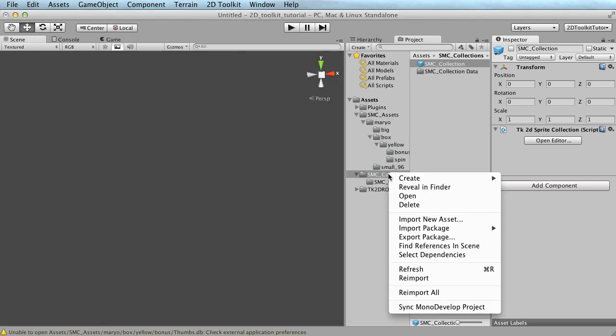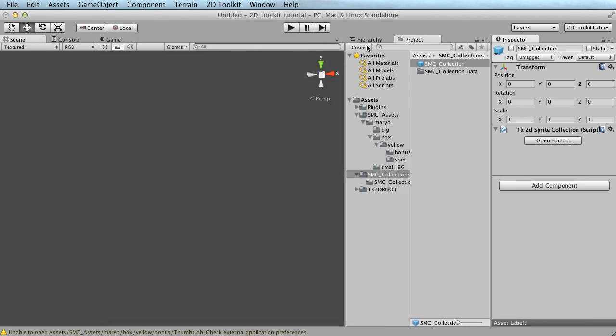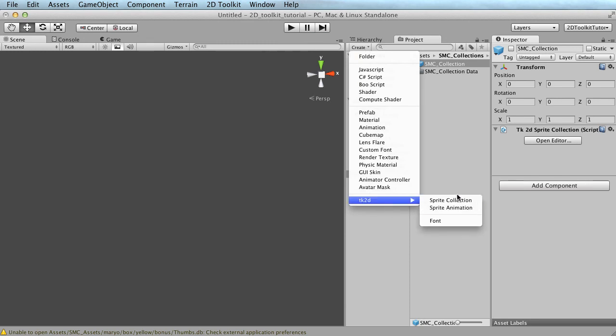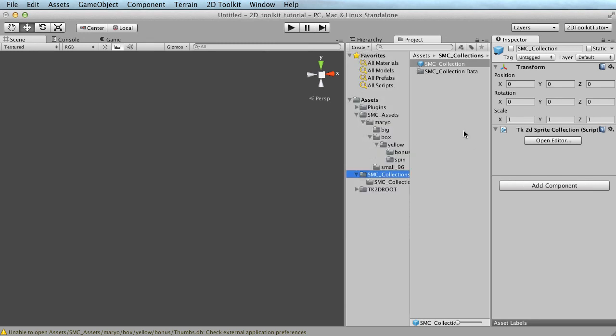If we wanted to create another one, we can create a new sprite collection and put something else there, like I was saying, level 1, level 2, level 3. When you're playing level 1, you don't need to load level 3, because those graphics are not going to be used in that level, right? So it's smart to separate those levels.